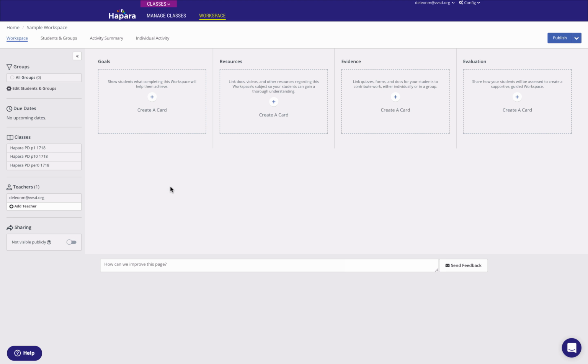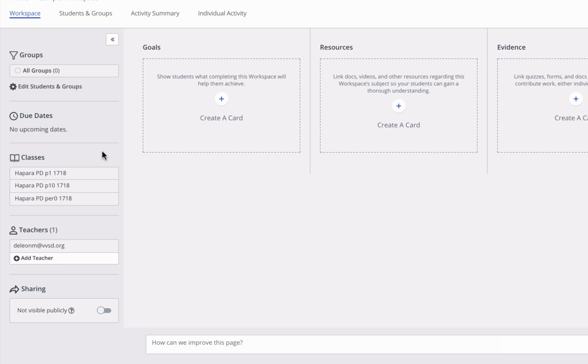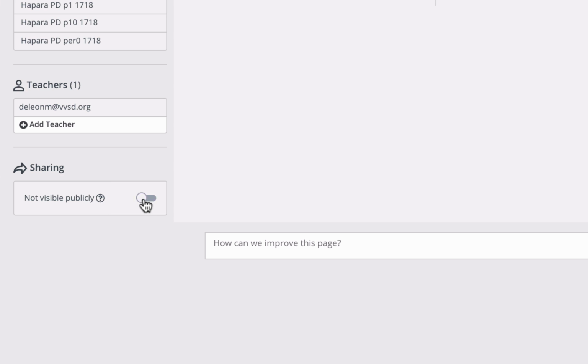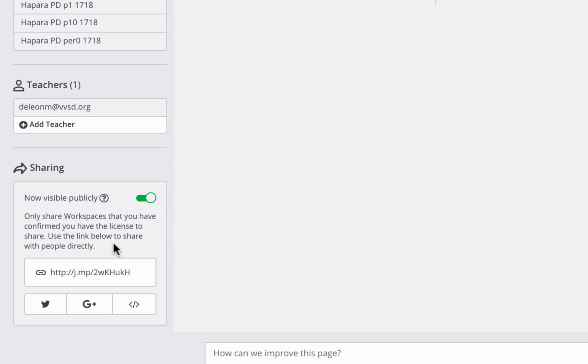Now if we focus on the left-hand side of our workspace, you can see the different classes that I have synchronized in Hapara. Also, you'll see this new sharing option for my workspace. What's really nice about the sharing option is that when I toggle this on, Hapara will make a public link for my workspace that I can share with parents or administrators.